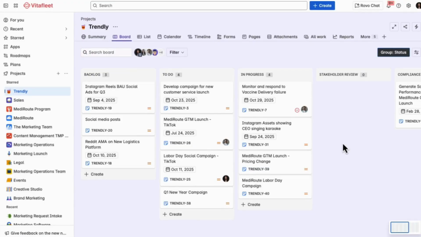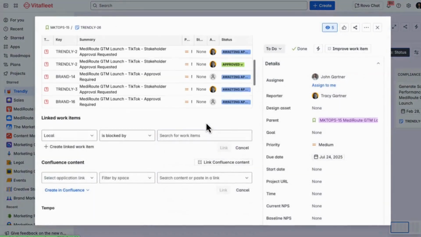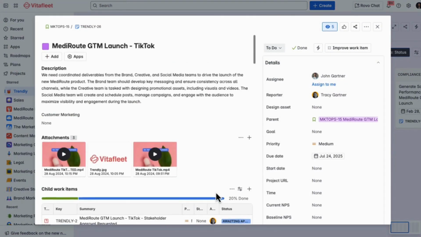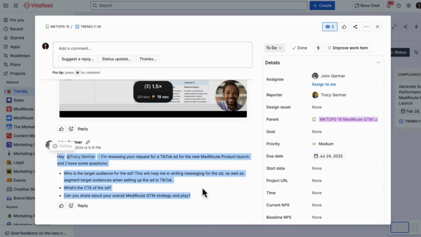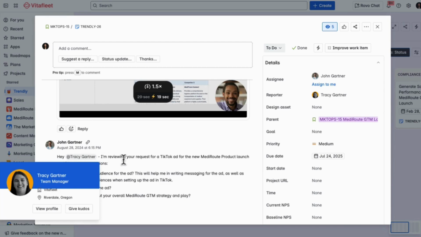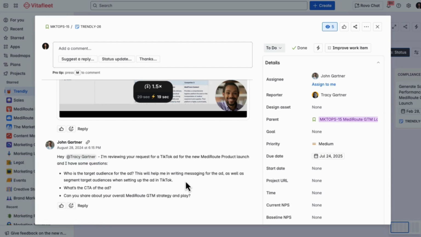Let's check out a work item that's a bit further along. Here, John from the Trendly agency is working on a TikTok ad for the MediRoute product launch. Before moving it to In Progress, John pings VitaFleet's PMM lead, Tracy, with a few quick questions, like who the target audience is and any key details on MediRoute. He uses Jira's built-in comments to tag her directly in the task, so nothing gets lost.